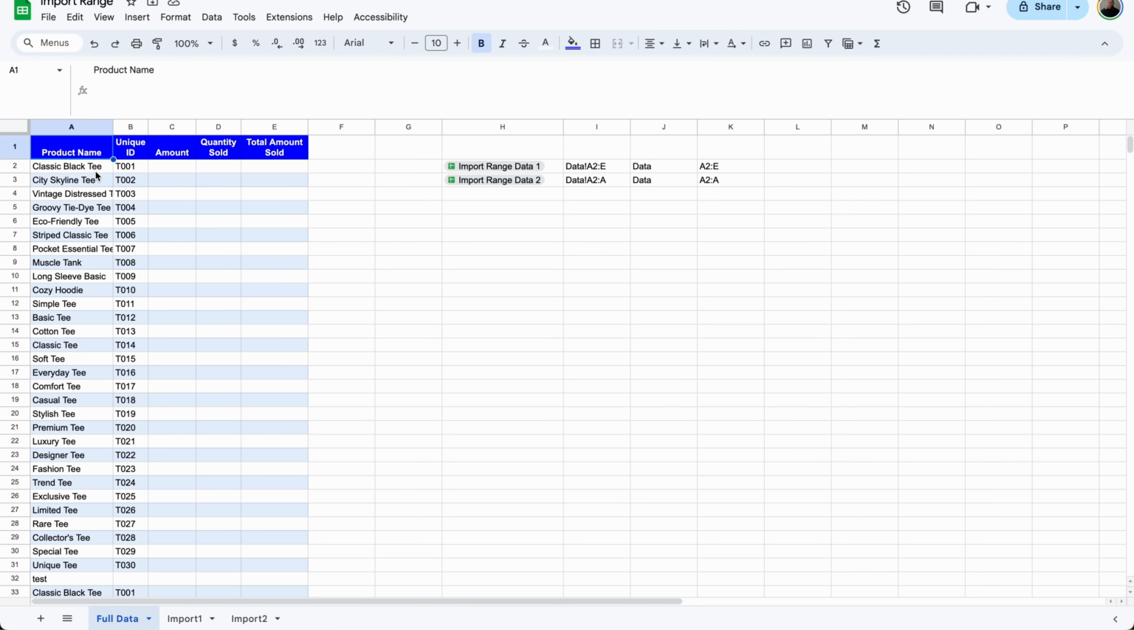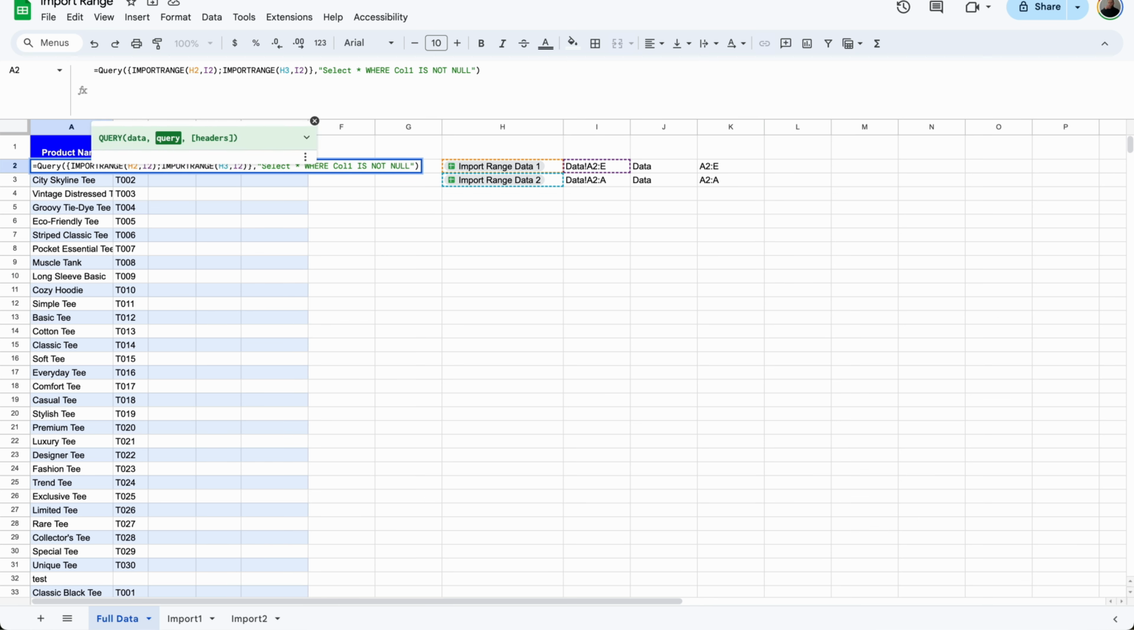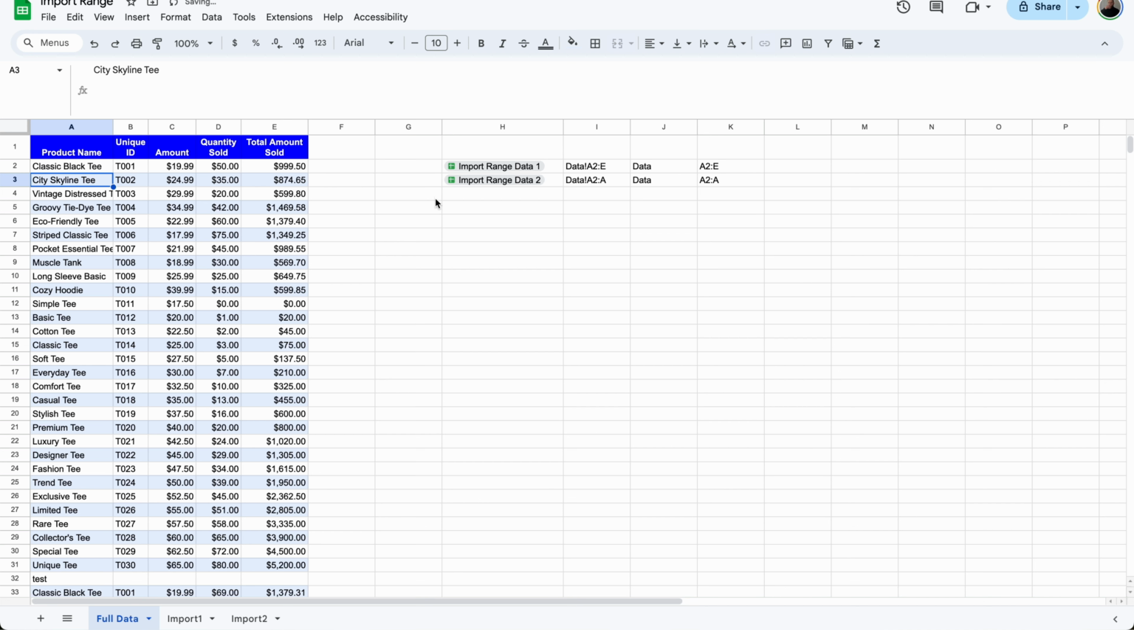Now, obviously, this doesn't do us much good because it doesn't actually give us the data other than what was sold in the unique ID. So I'm going to change that back to an asterisk to see everything. But the point is that you can do a lot of different things with the query function just like normal. So now you're a master at import range, and it doesn't matter where the data set lies because you can bring it into your spreadsheet.